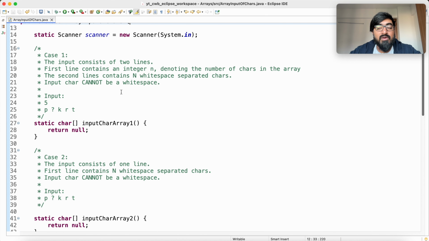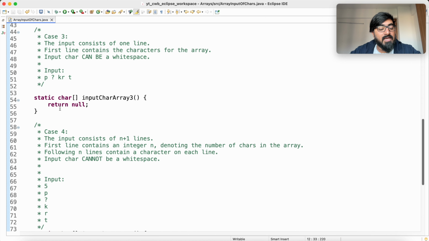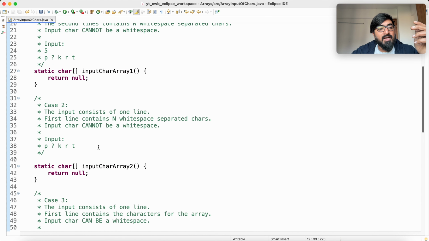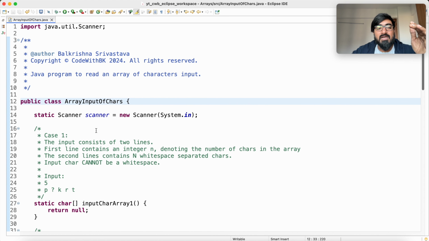So we write a Java program to read an array of characters input, and we look at four possible cases of input. This is case 1, case 2, case 3, case 4. We complete case 1 and case 2 in this video and case 3 and case 4 in the next video. Otherwise, if I pick all four cases in this video, the video goes way too long and it becomes difficult for the person watching to find exactly what they're looking for.